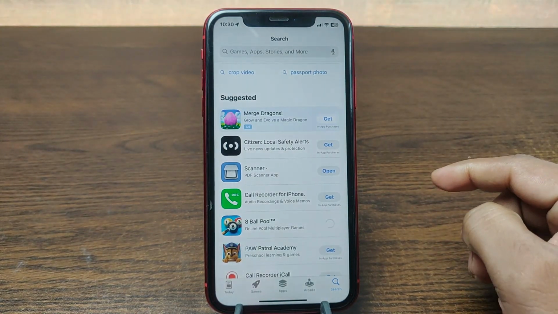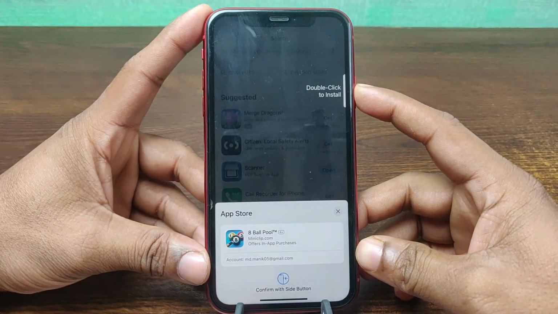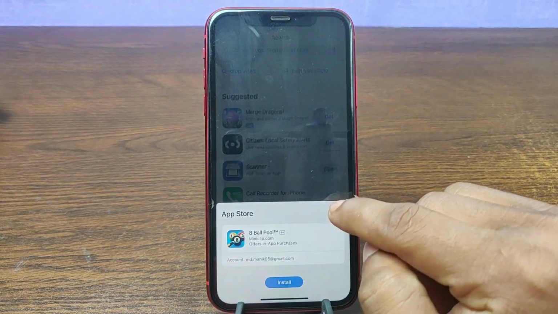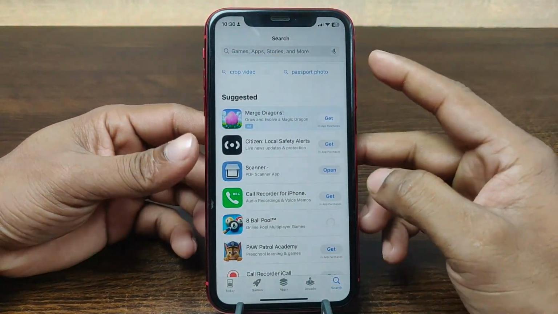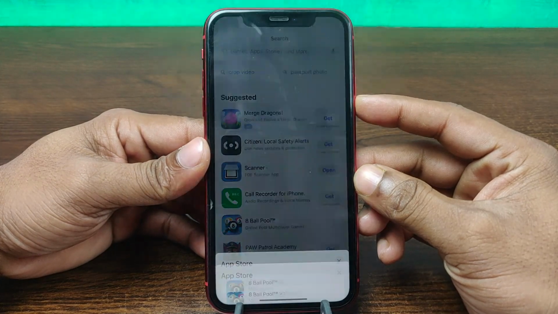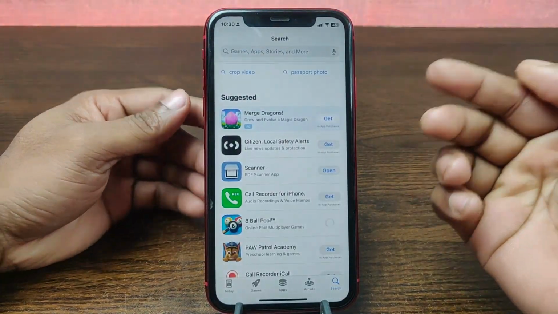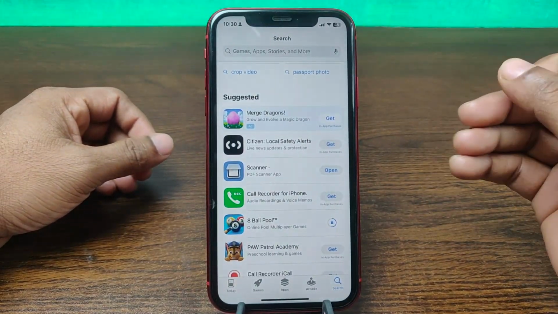After that, open App Store on your iPhone and download an app like this one, and it will require Face ID. Before, it required a double tap on the power button, and now it also requires Face ID. So double tap, then Face ID is recorded, and the download will start. That way you can enable Face ID for App Store.